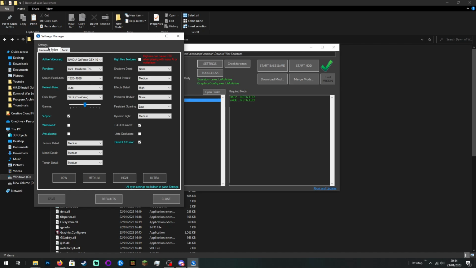Also, in video, you have high-res textures. Now, that is also very bad for memory management, so I would suggest you turn that off. It does not actually affect as much as you think. The main texture affecting thing is going to be texture detail over here. High-res textures mainly affects banners and emblems. And there's some debate as to whether it actually affects the models themselves, but I personally don't notice all that much of a difference.